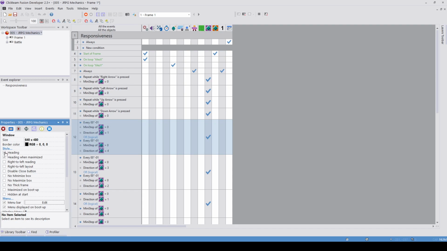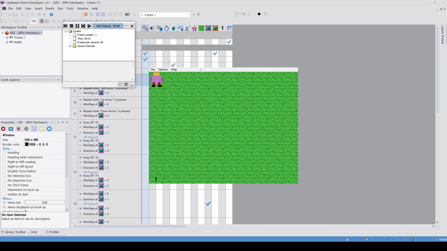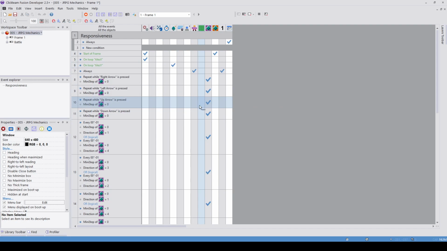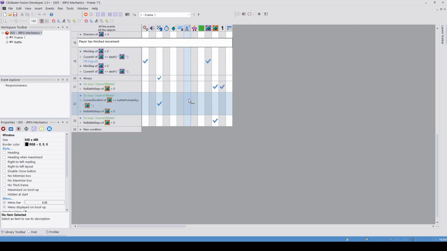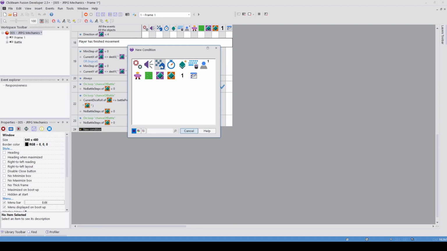Okay, first thing to get rid of is the heading. So we want to get rid of the heading. So let's see what that does. So straight away, we don't have that draggy heading bit. The other thing to really remember to do is have an event to close it. I've been caught out before.